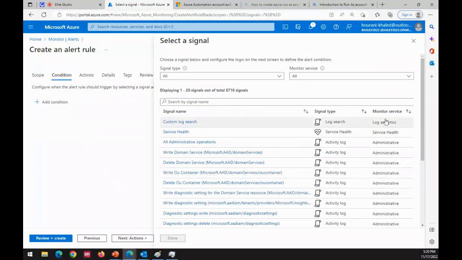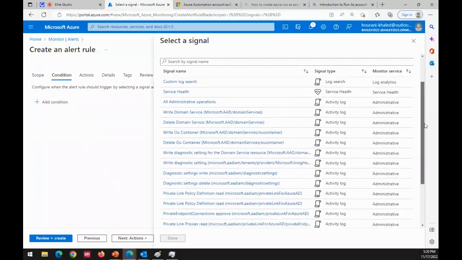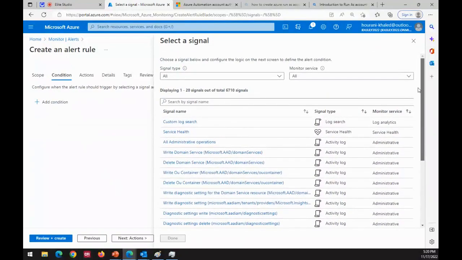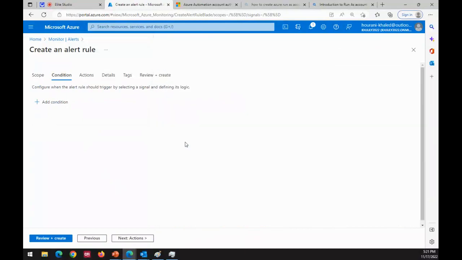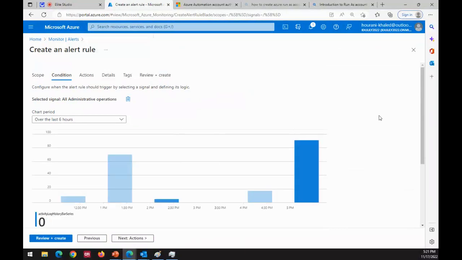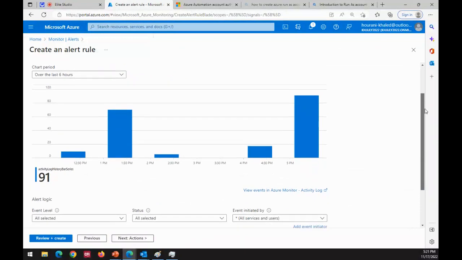What is the condition I need? I have lots of conditions. What are the signal types? What is the signal name you need to create an alert for? If you need to monitor all the administrative actions, okay, you can see that.